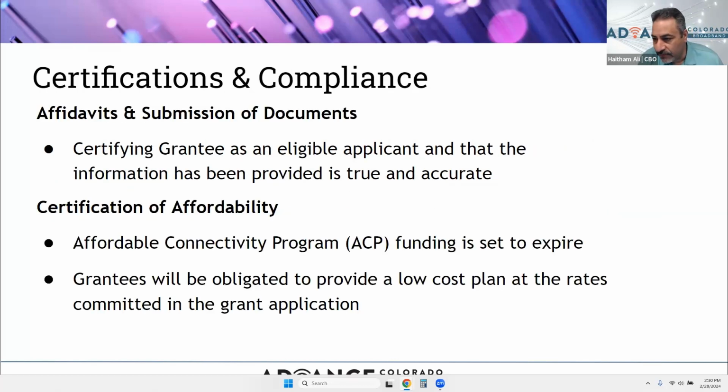which will include certifications and compliances, affidavits, submission of documents, certifying the grantee as an eligible applicant, and that the information provided is true and accurate. So for any information provided from a subcontractor, it is the grantee's responsibility to vet that information and make sure that it is true and accurate.